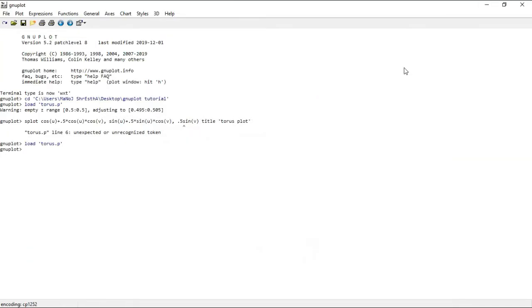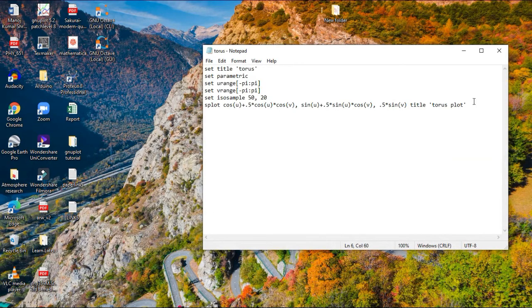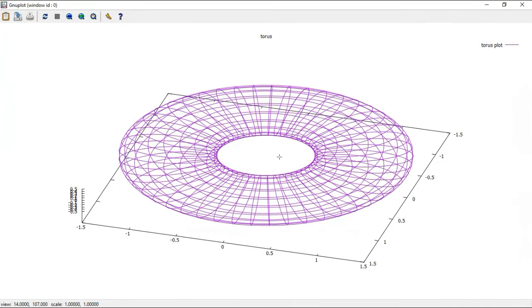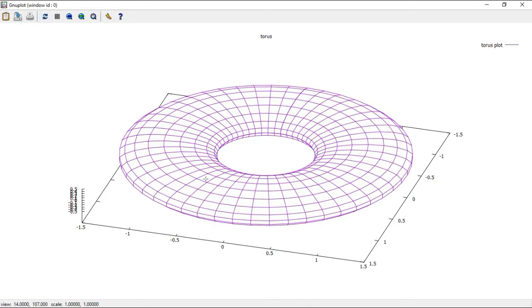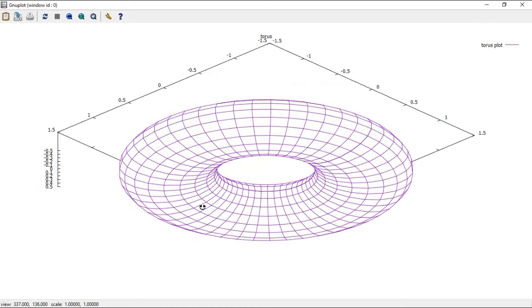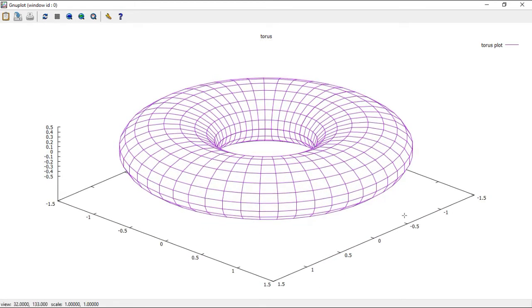And you can also add other features as well. Let me add some features. For this what you need to do is set hidden3d, it is the hidden 3D feature. And then run the code again, then you will see the difference. See, now it looks like an actual Torus. You can also add the labels here.